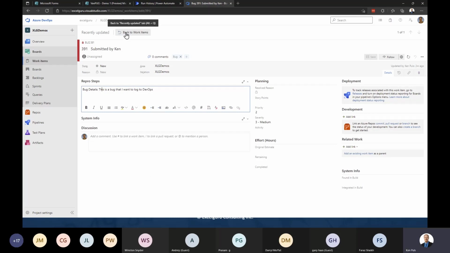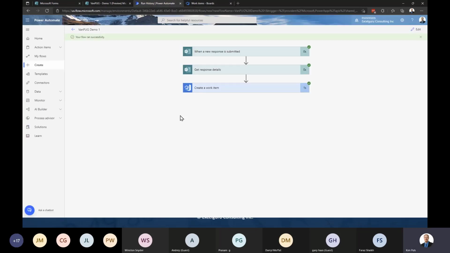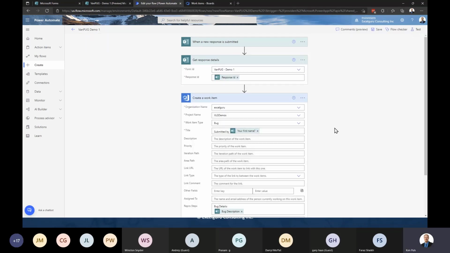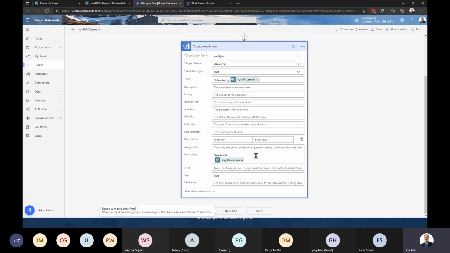So I'm going to go back here and say, okay, let's just go back to work items. We'll leave this here for a second. And we're going to go back over to the flow here. I'm going to say, all right, let's go edit it. Now, this took me a little bit of experimentation to figure out. I kind of wish that there was something a little bit more obvious about it, but as it turns out, this field actually takes HTML.